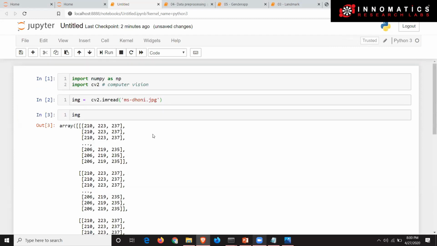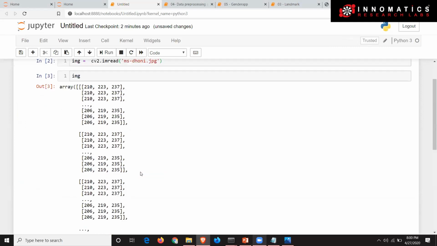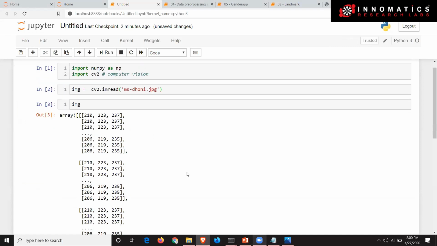Some numbers. Is it a byte array? Oh, RGB coordinates. Okay. Yeah, RGB. Correct. It's just numbers, some random numbers: 210, 223, 237, 206. Some very big matrix, and it's numbers. This is how the data looks.